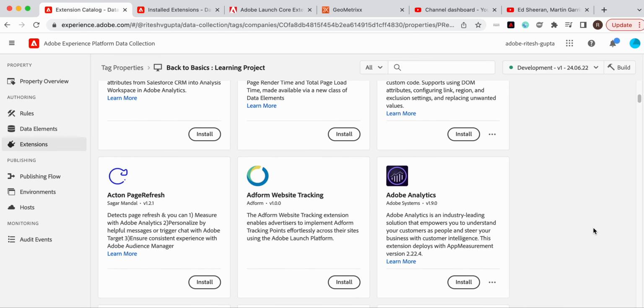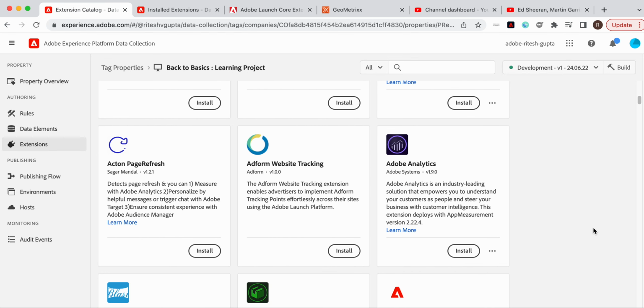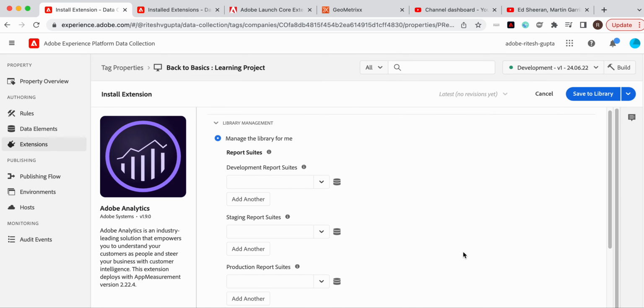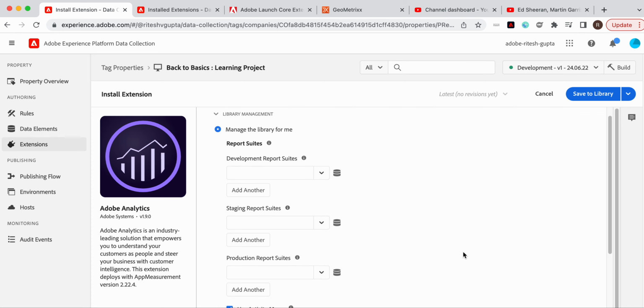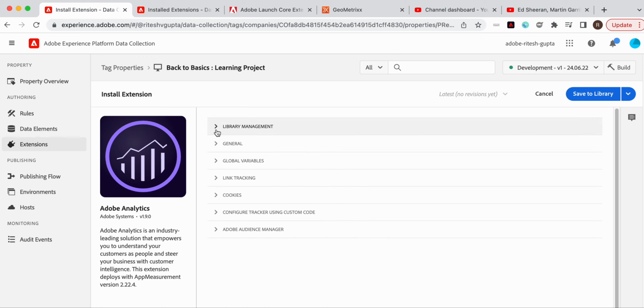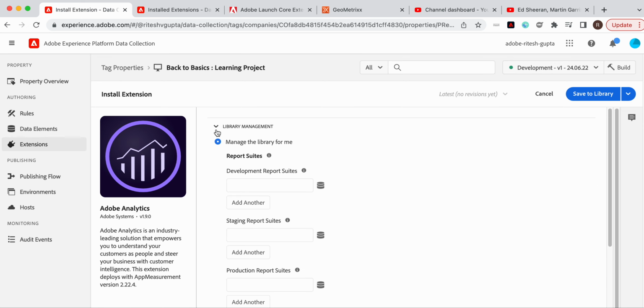We will configure the Adobe Analytics extension and then we'll configure the Experience Cloud ID service. If you click on the Adobe Analytics extension, you'll get to see an overview of how Adobe Analytics can be integrated in your website. There are around 7 to 8 modules which have been created by the Adobe team. Click on Library Management and you get an option to add your report suite.